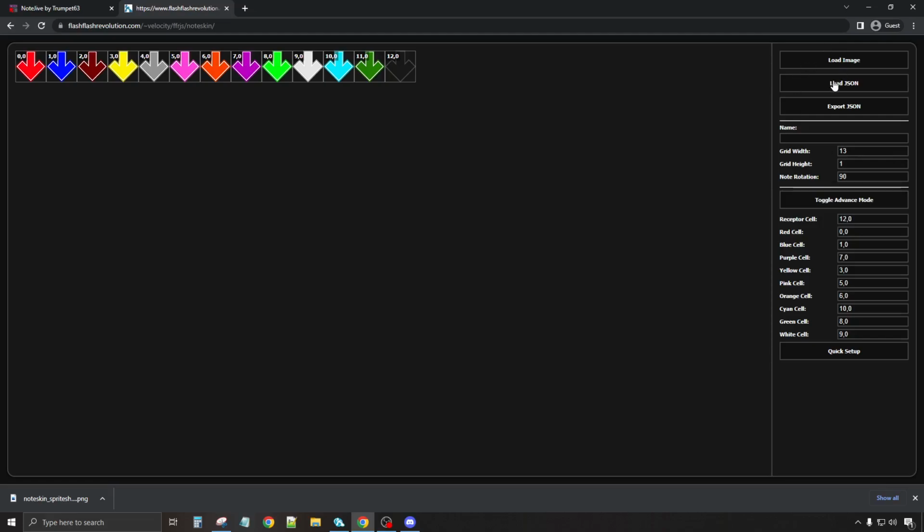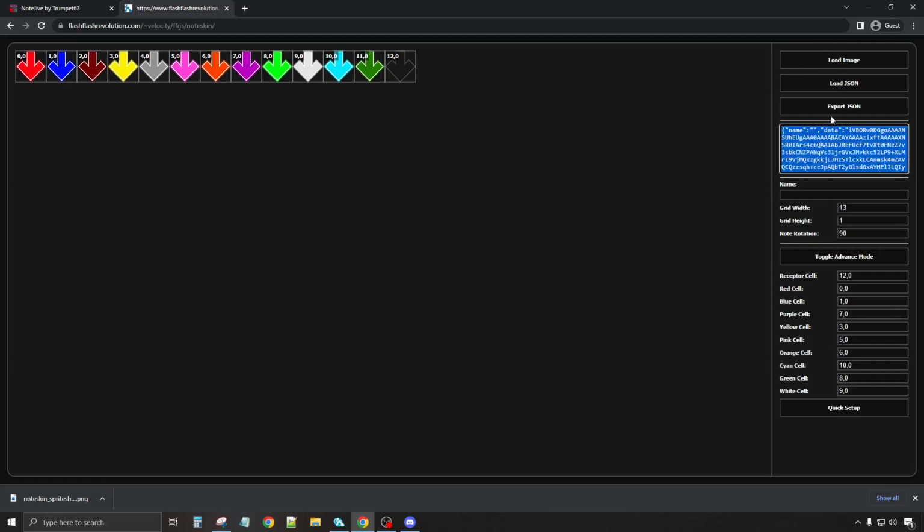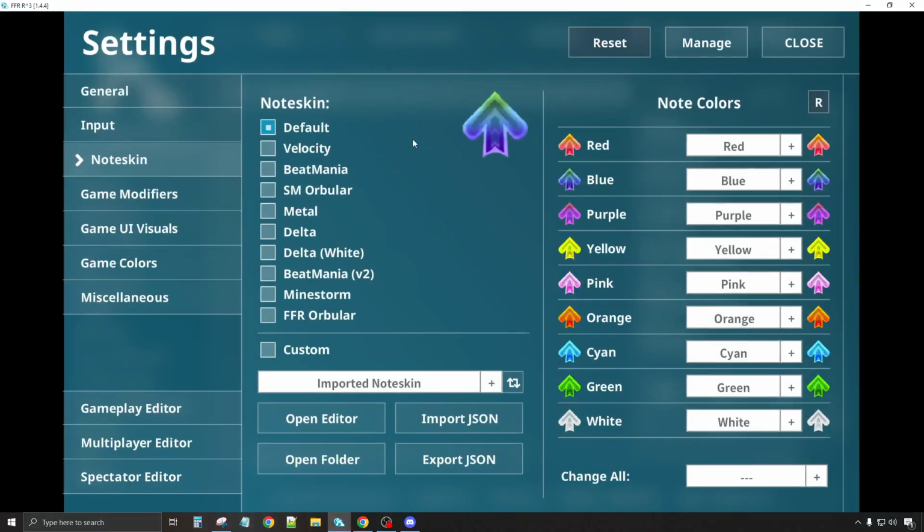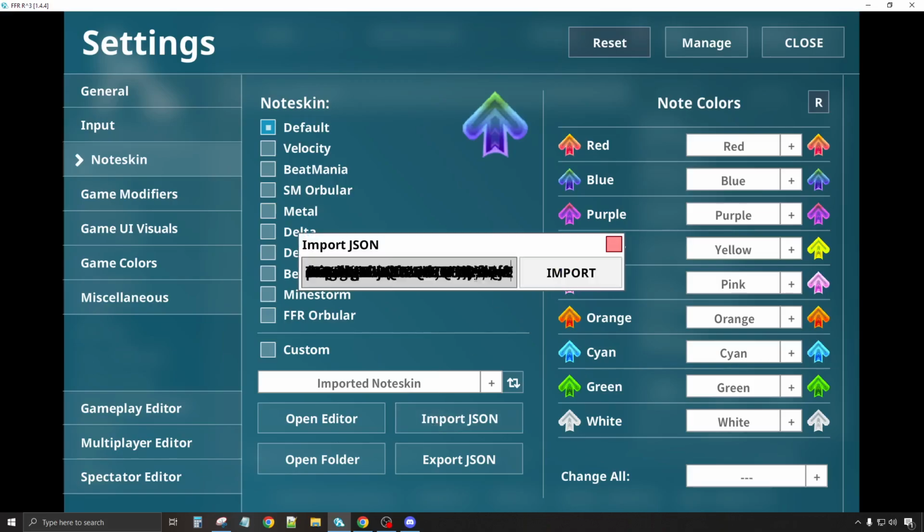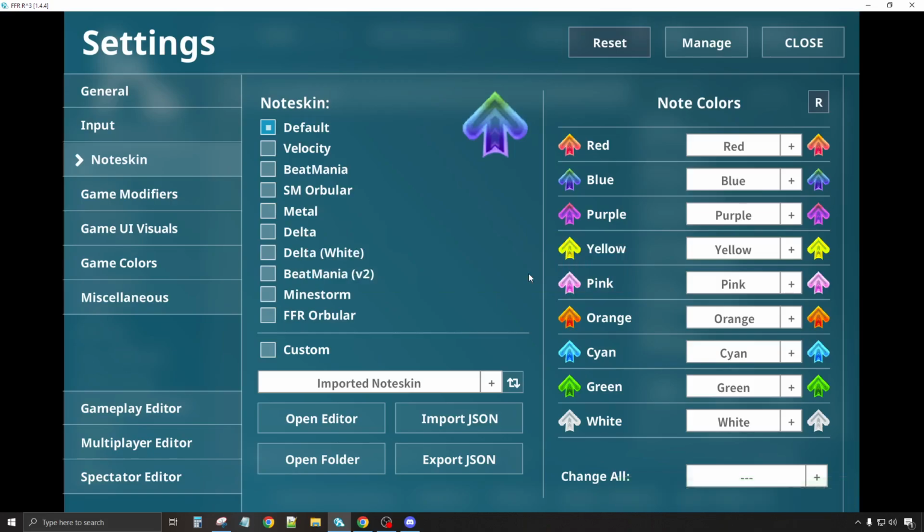Okay, so you say export JSON. You hit Control C to copy this. It's already selected. Then you bring up FFR. All right, we've got FFR. Right now it's just a default Noteskin. You do import JSON, paste in your string, click import.